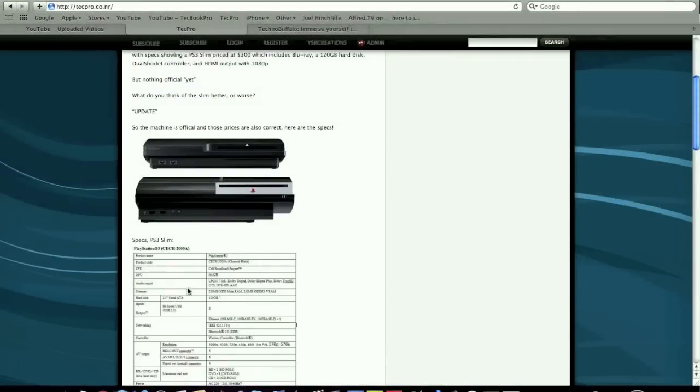Now, for $300 US, that is a pretty great price, because a Blu-ray player will cost you up to $150, and that's not even with a hard drive. So we've got a hard drive in this, so we can store our movie files onto it, which is pretty cool too.